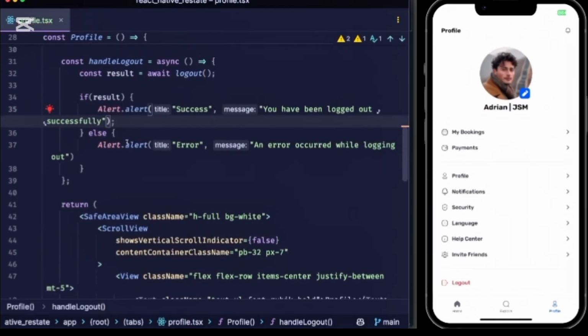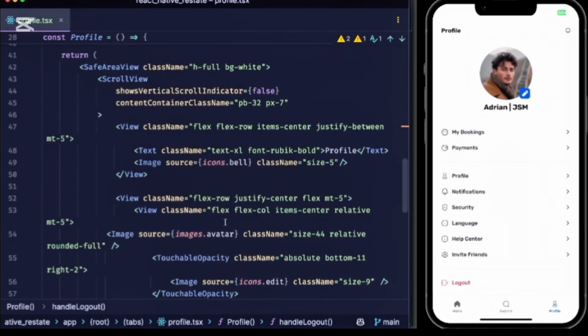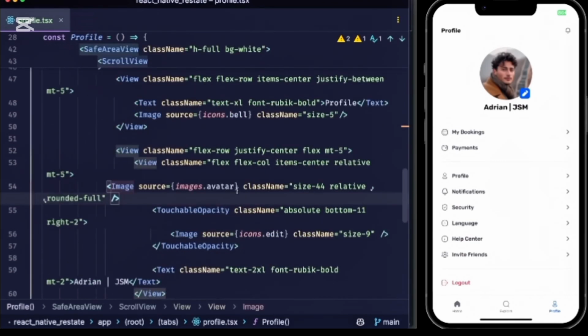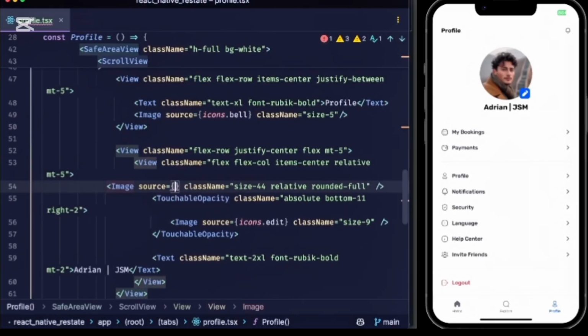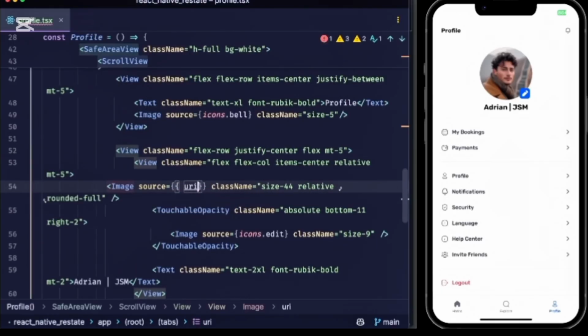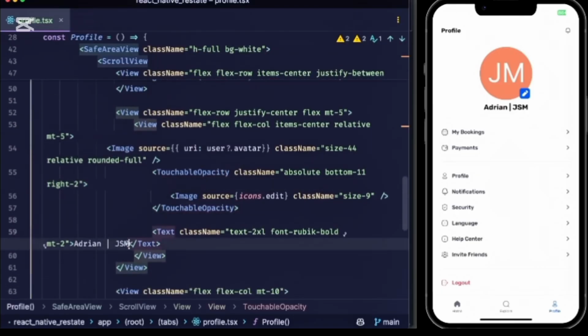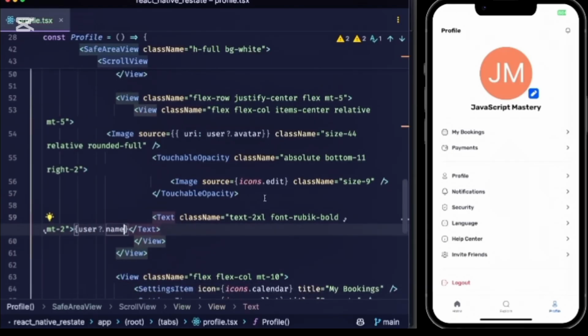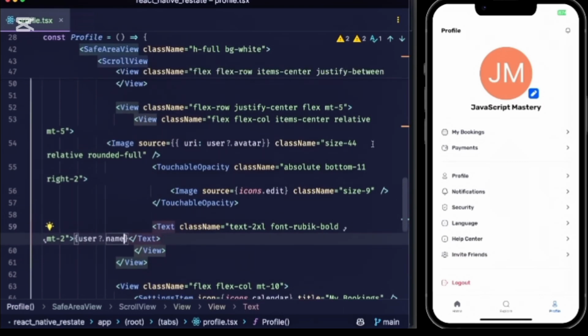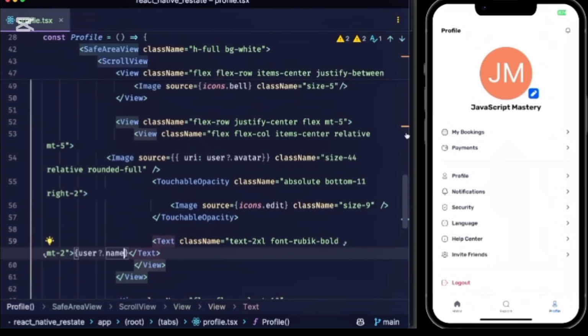With that in mind, we can now use this real data right here where it says images.avatar. Instead of that, for the source, I will actually pass an object called URI and set it to be equal to user ? .avatar. And now we get a real avatar for JavaScript Mastery for my specific account. And I can also change my name right here by rendering a real user ? .name, JavaScript Mastery. Perfect. If you want to, you can also implement the edit profile photo later on.